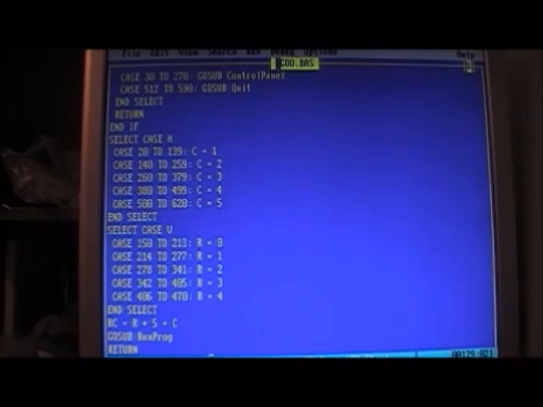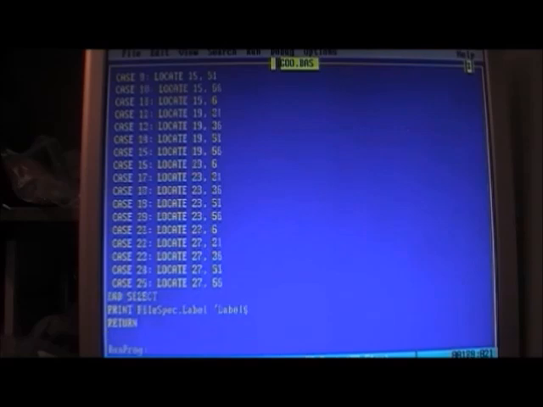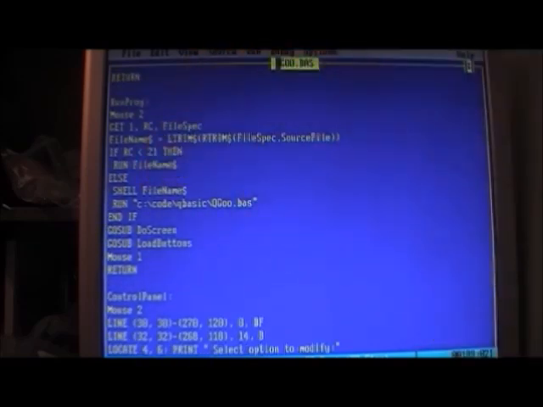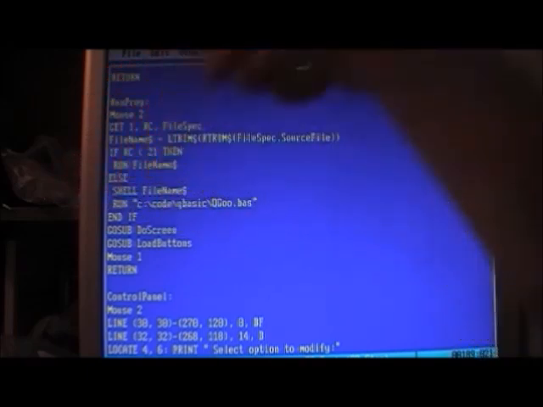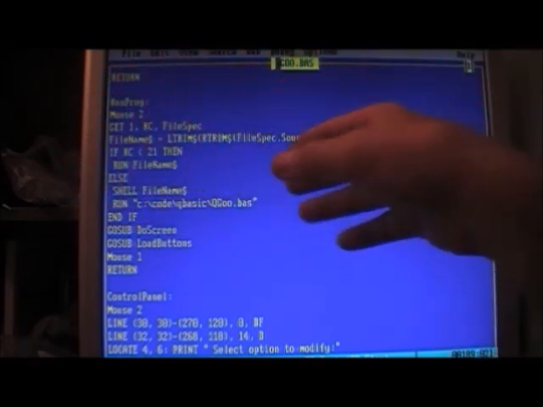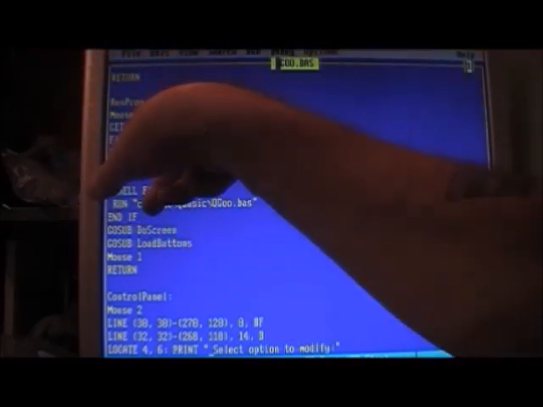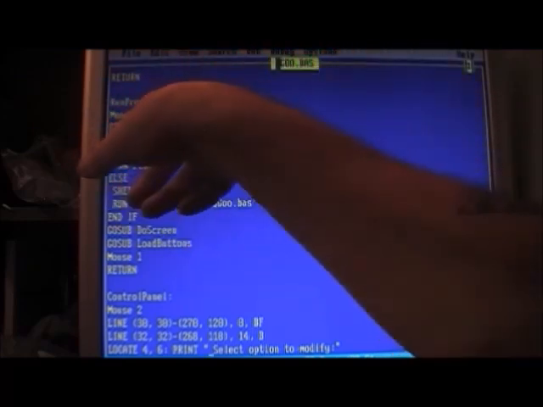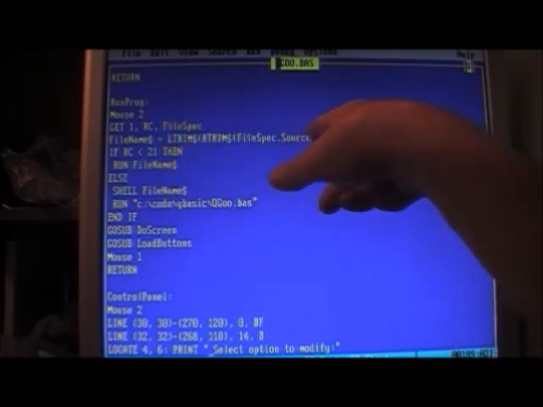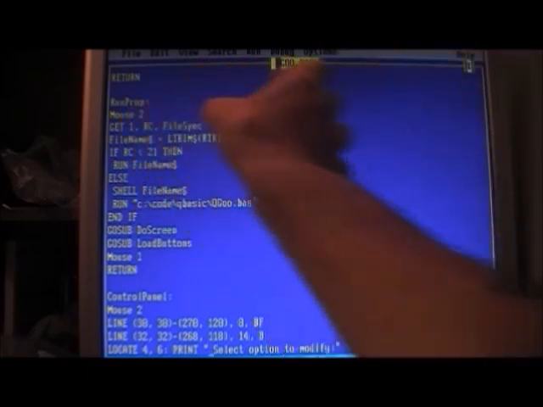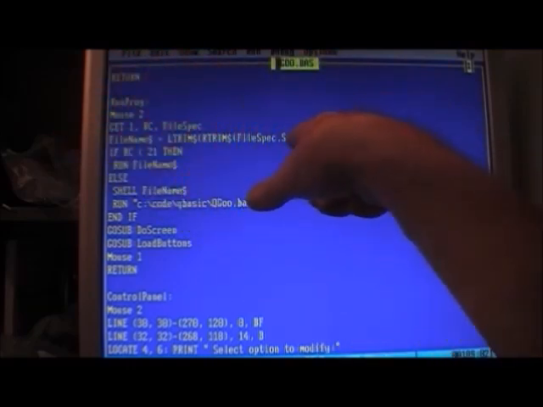Now we go to sub run program, and let's see if I can find run program. Okay, run program. Again, this does the heavy lifting. We turn the mouse off, get one RC file spec. So RC, that's the icon number. It's 1, 2, 3, 4, 5, 6, 7, 8, 9, 10, 11, 12, whatever. So we look at file spec number icon. If we're on icon, say 17, it looks at file spec 17. It gets the file name, which is left trim, right trim, file spec cell. In other words, it trims off all the blank space and just gets the file spec source file. That's the file we want to run.